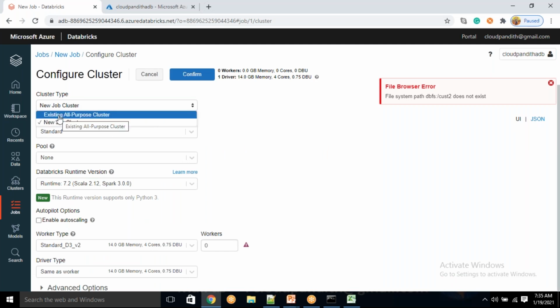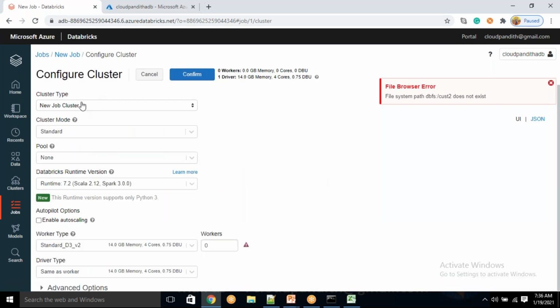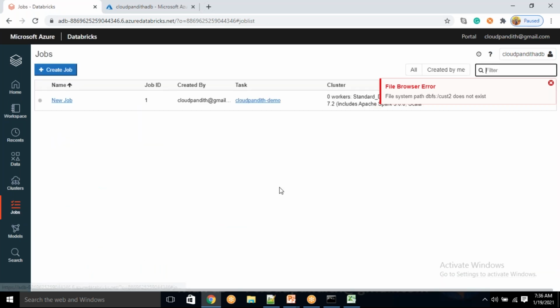Suppose if you want an existing all-purpose cluster, when you are configuring from the UI, this is very easy. From CLI also you can do it, but you need to change the configurations. But now you see, try to understand this job is running on a new job cluster. Okay, now this job is just created. I want to run this particular job.